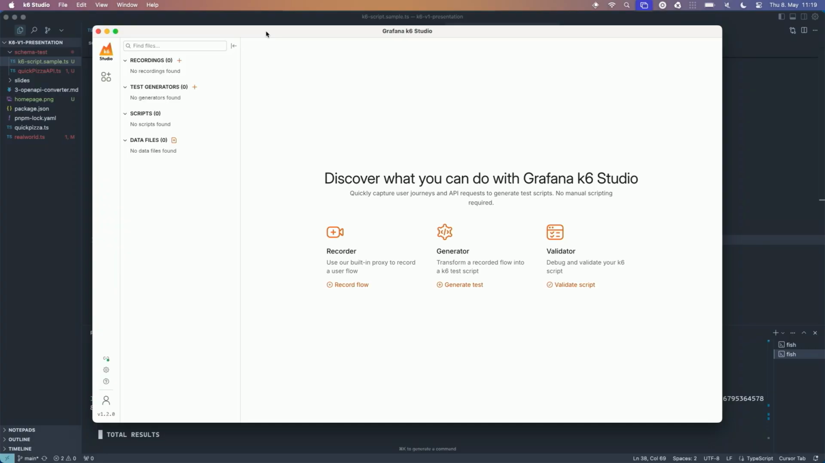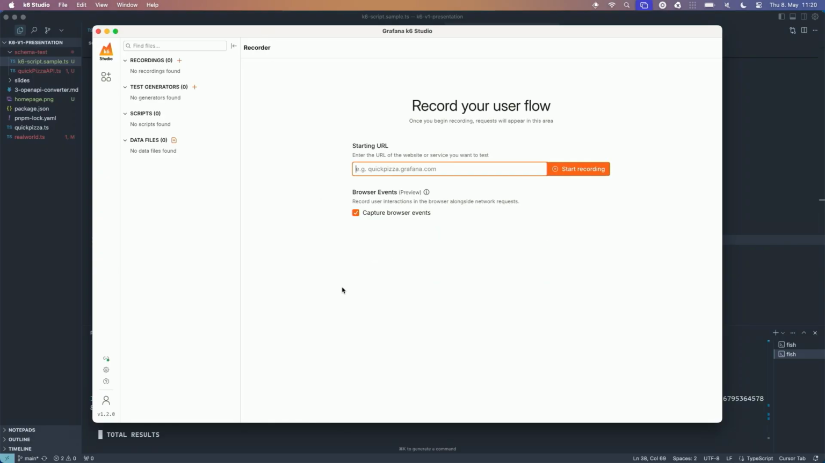Then you create a generator where you can define rules to modify the behavior of individual requests or the data. And then you can do a validation run, which is a single virtual user run to see whether everything works or not. And then you can export it to a K6 script or directly run it on Grafana Cloud. So let's take a quick look. I'll again use QuickPizza.